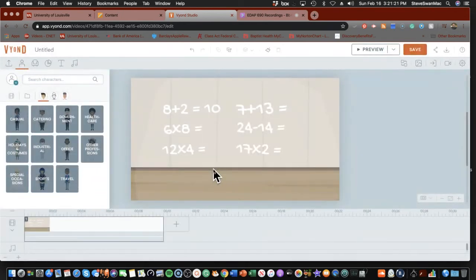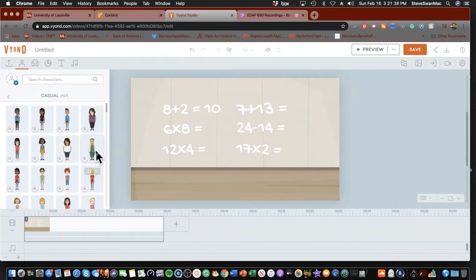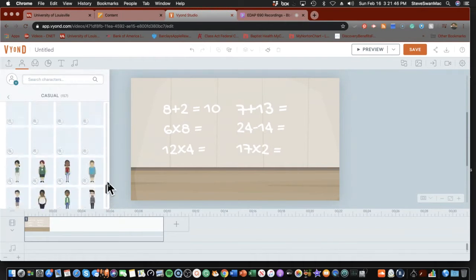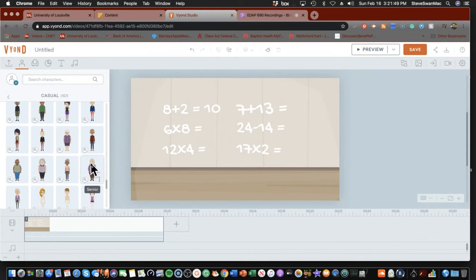Now, I'm not going to do that. It's simple to do. You just go in and you create your body, your head, your face, your beard, your hair, your eye, everything that would make it look like you. Once you do that and you save it, it will save your character and you can find it and use it in your videos from now on. I'm just going to go ahead and grab a guy called Senior, I guess because I'm a senior, and I'm going to pull him in. I'm going to make him a little bit bigger so he's kind of front and center.